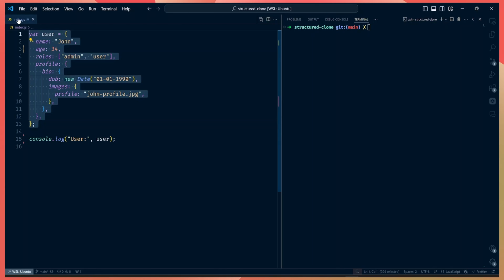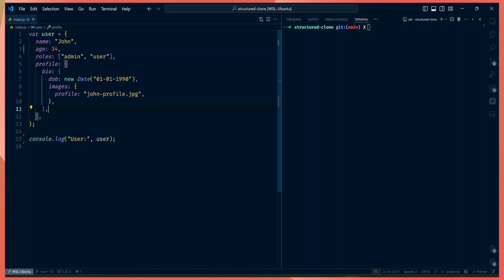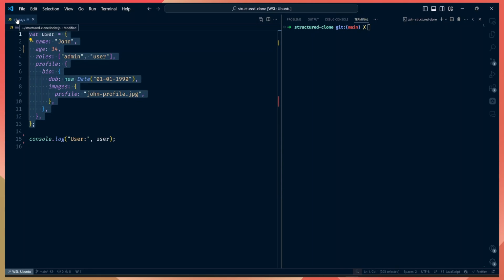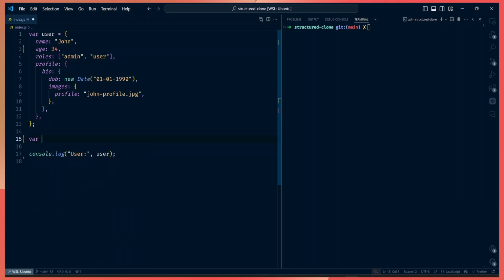So you have a user object here, right? You have the name, the age, roles, and another nested properties here with the bio, the date of birth, images. So let's say I want to clone this user object so that I can have a copy of the object that I can make changes on without modifying my original user object here, right? So I can declare another object here. Let's call it cloned user, right?